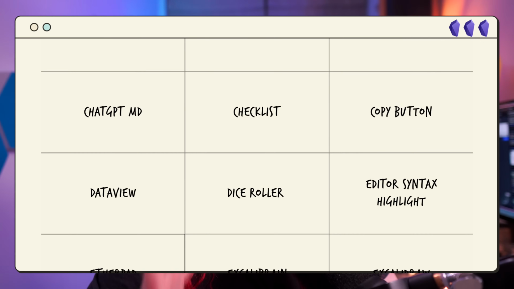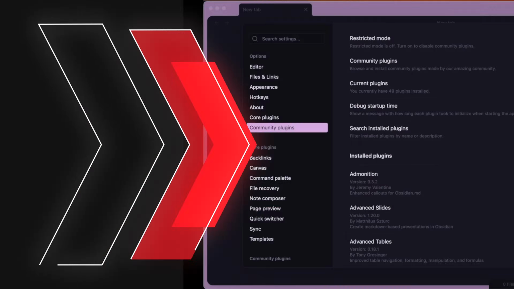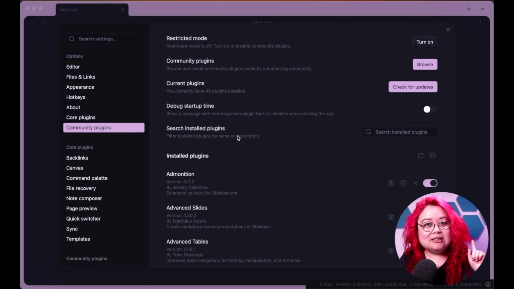Some of them are very niche or specific to different use cases than what you have, and some others are very complex. So in this video, I'm going to show you every single plugin that I currently have installed in my main Obsidian vault. Let's get started right away. So it looks like I've got 49 plugins installed. Installed, not enabled, and I'll go through those when I get to them.